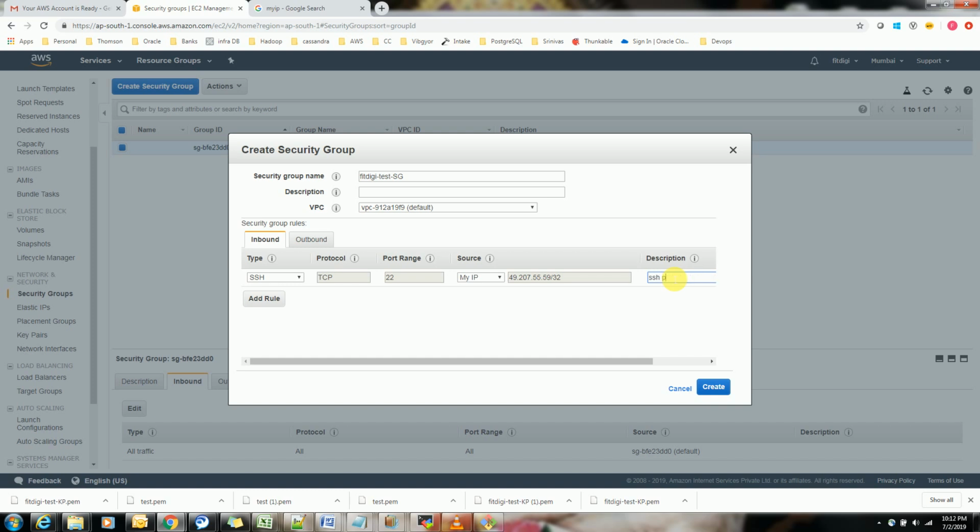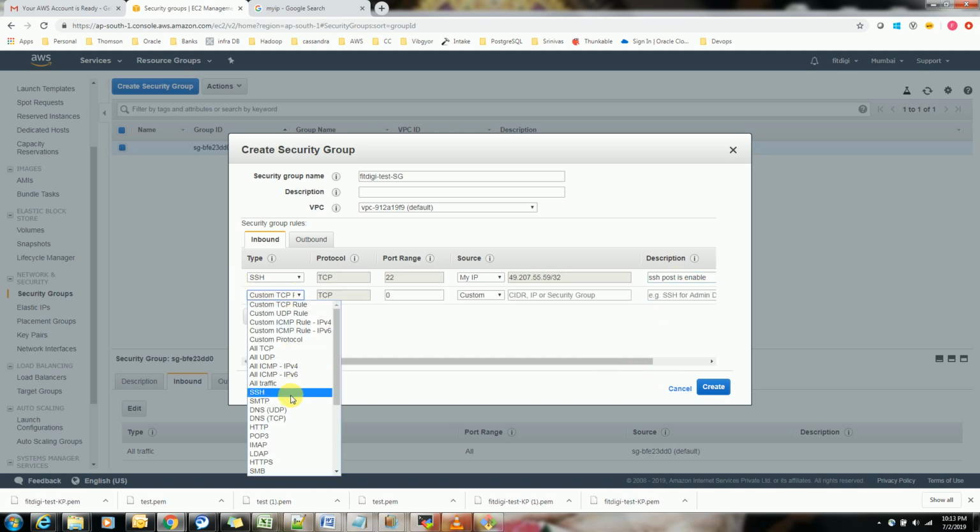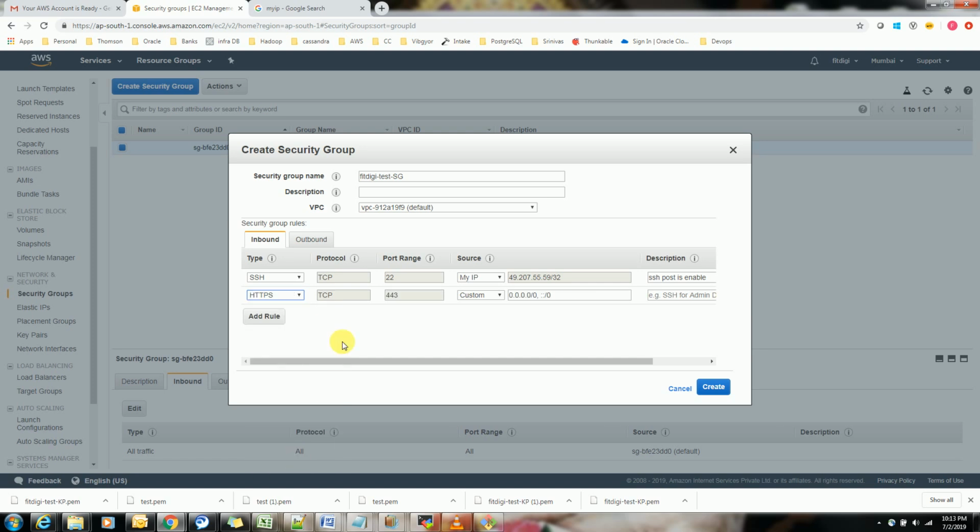So better you give this. The SSH port is enabled. Make a description. Adding another rule, HTTP. Custom. This should be anywhere because this is a browser.